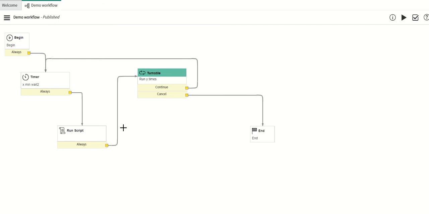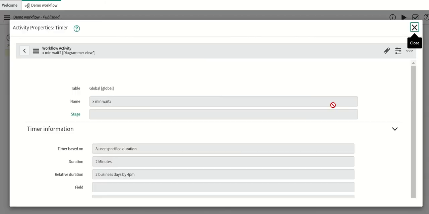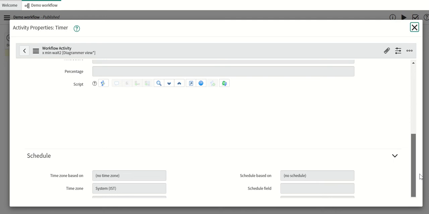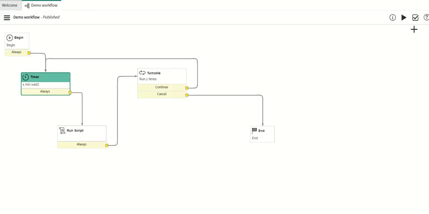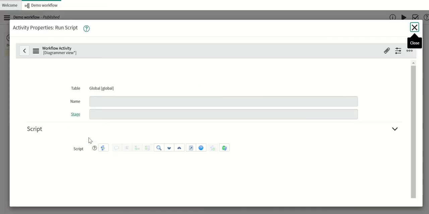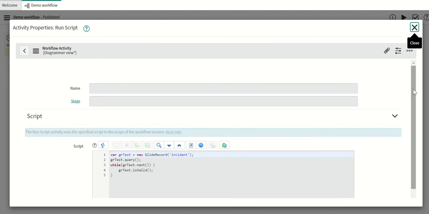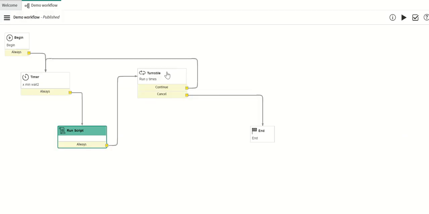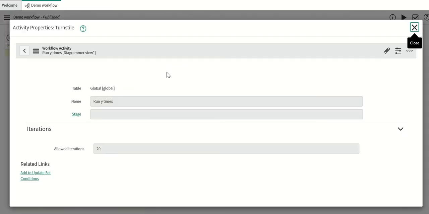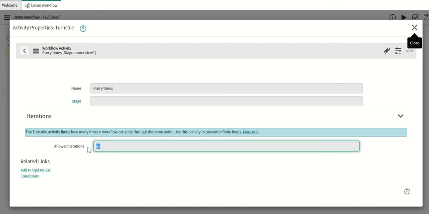It has 5 activities. There's a timer that waits for 2 minutes, and there is a run script that runs and verifies if an incident is active, or if an incident is valid, and then there is a turnstile activity which limits the number of times it executes. I've kept this limit as 20 as I want to avoid an infinite loop.